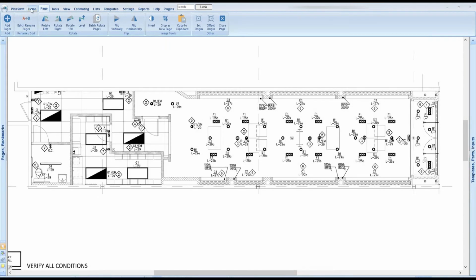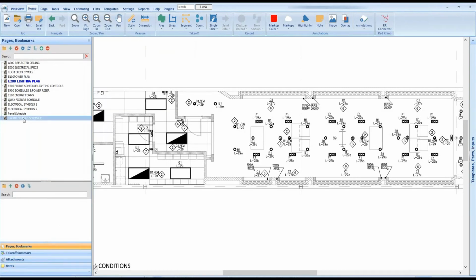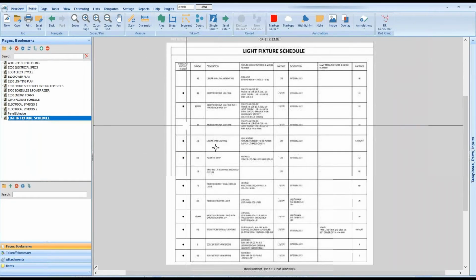Okay, now I'm going to change back to the home page up here. I should say the home tab up here. Click on the home tab. Okay, what I do is I put this fixture schedule in front of me. I showed you that. It's actually right here. And I actually have this on my desktop.